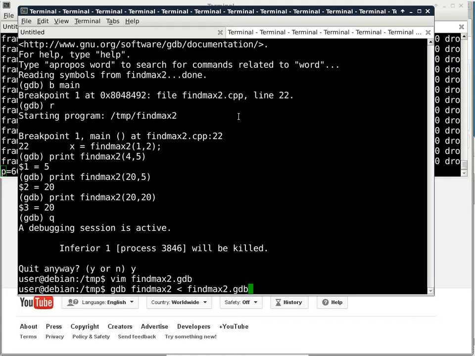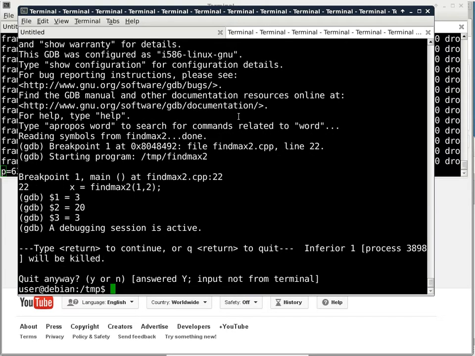In other words, instead of typing everything by hand inside GDB, I'm just going to say, hey, go to that file and read the content of that file, which is findmax2.gdb, as if I typed it by hand. So whatever I can type by hand, I can now specify in the .gdb file, and it's, okay, let's press enter key and find out what happens.